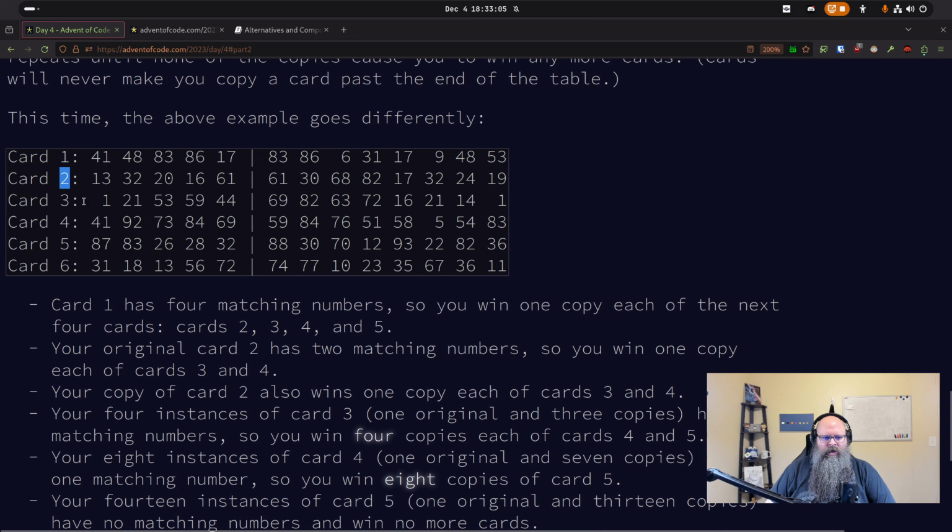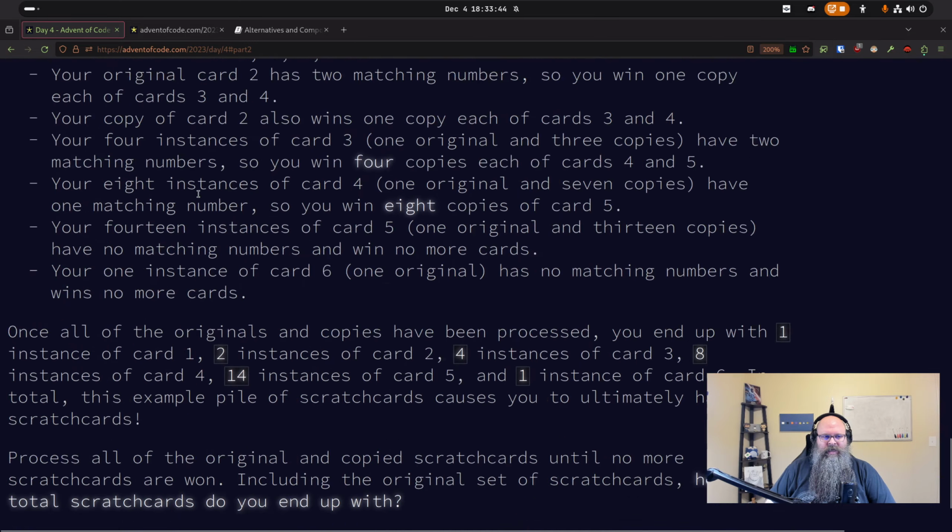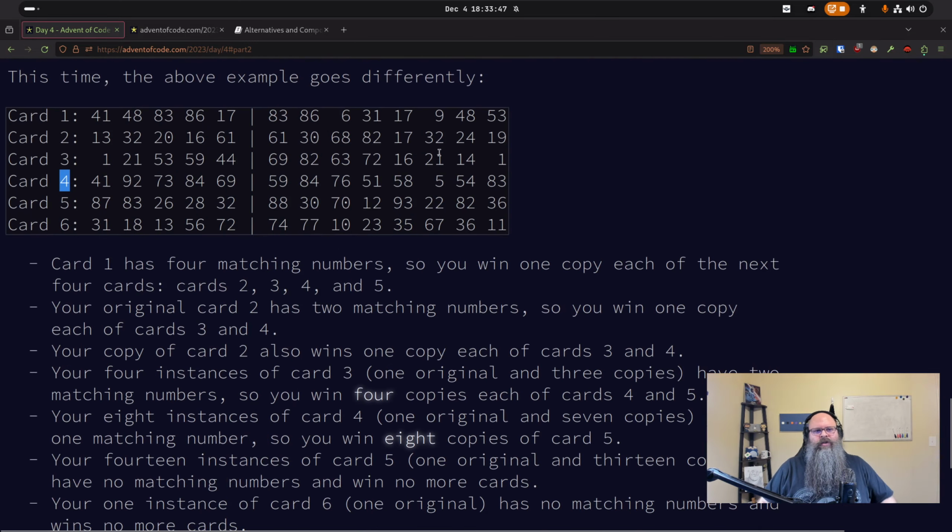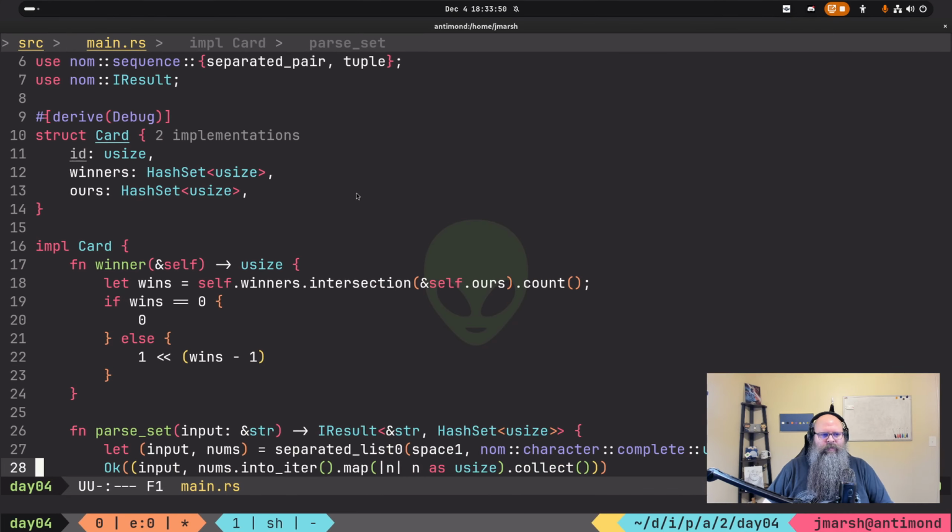So your copy of 2 has 2 wins, so you do 2 times 2, so you double this one and you double this one. And then card 3 has 2 matches as well. And because you've doubled this, you now have 4 copies, so you quadruple 4 and 5. And since it was already 2, quadrupling 4 makes it now 8. I think that's how it looks. We'll start with the test input and see how it looks, but that's how I'm tempted to solve it.